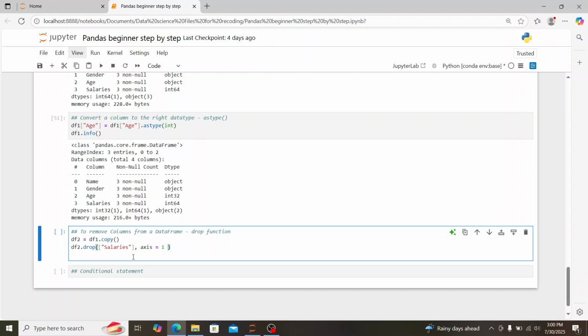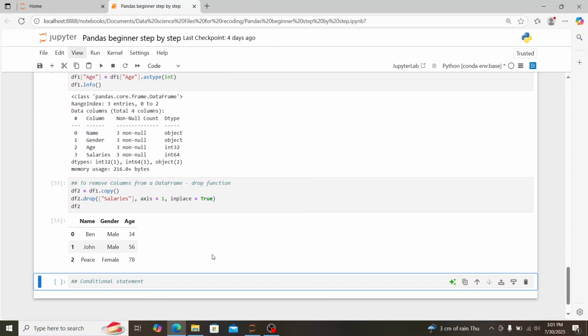Why am I saying axis equals 1? Because I want to drop a column. If I want to drop a row, I say axis equals 0. So please take note: axis for rows is 0, for columns is 1. Then I pass in inplace. So inplace makes sure that whatever we are doing is going to be permanent on our data. So when I do this, true, and I come down here to print df2 and run this now, you can see that the salaries are no longer showing on our table. Why? Because I have dropped it.